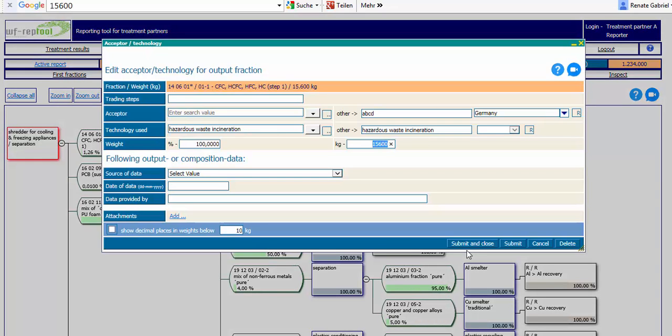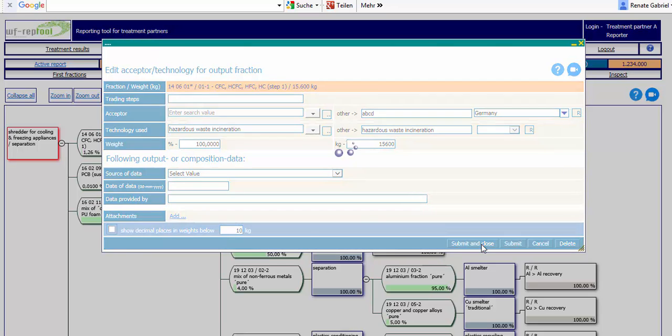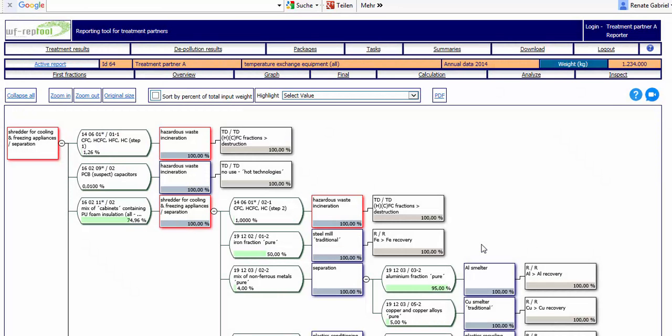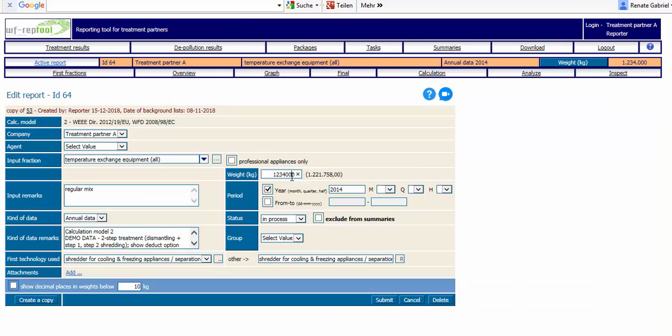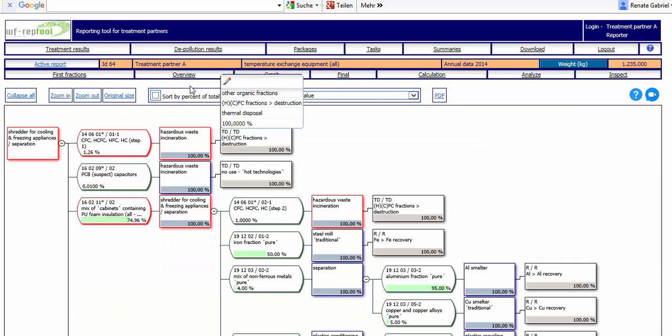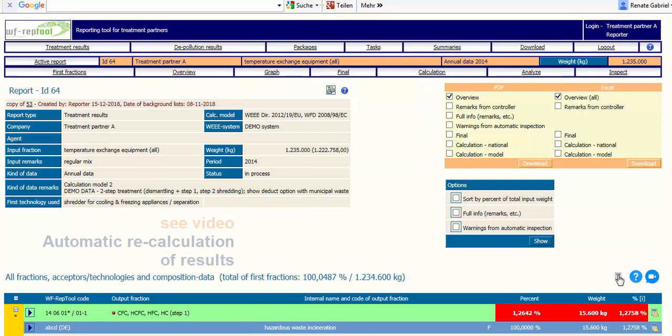In the graph windows, you may do your changes and use the Submit button to stay in the window, or you use the Submit and Close button to come back to the graph. You may also adapt the total weight of the report and do the recalculation of the report via the overview.